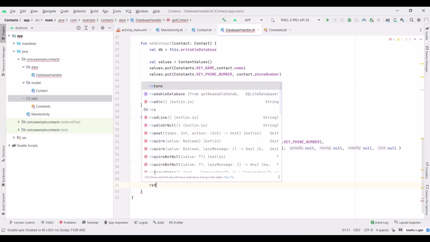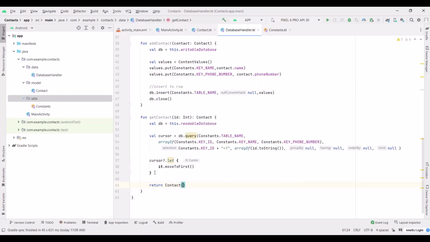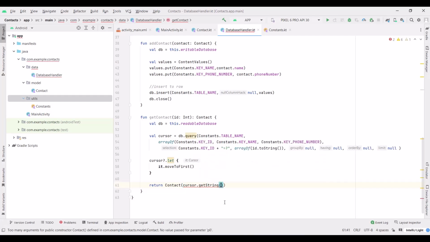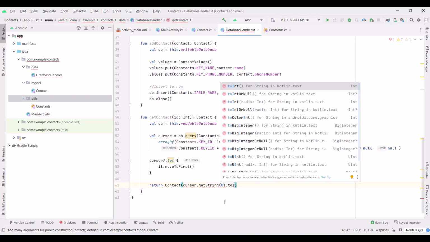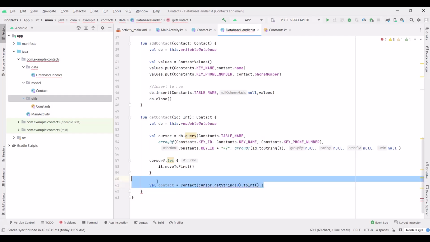And here I will type val contact equals, actually let me do it like this, return contact, and here we need to pass now the values and the data that we get back, and the data is inside the cursor, so we need to use the cursor in order to get the data. So I'm going to type here cursor dot get string, I'm going to put 0, and I'm going to put dot to int. So we have a problem here. So let's delete this code.